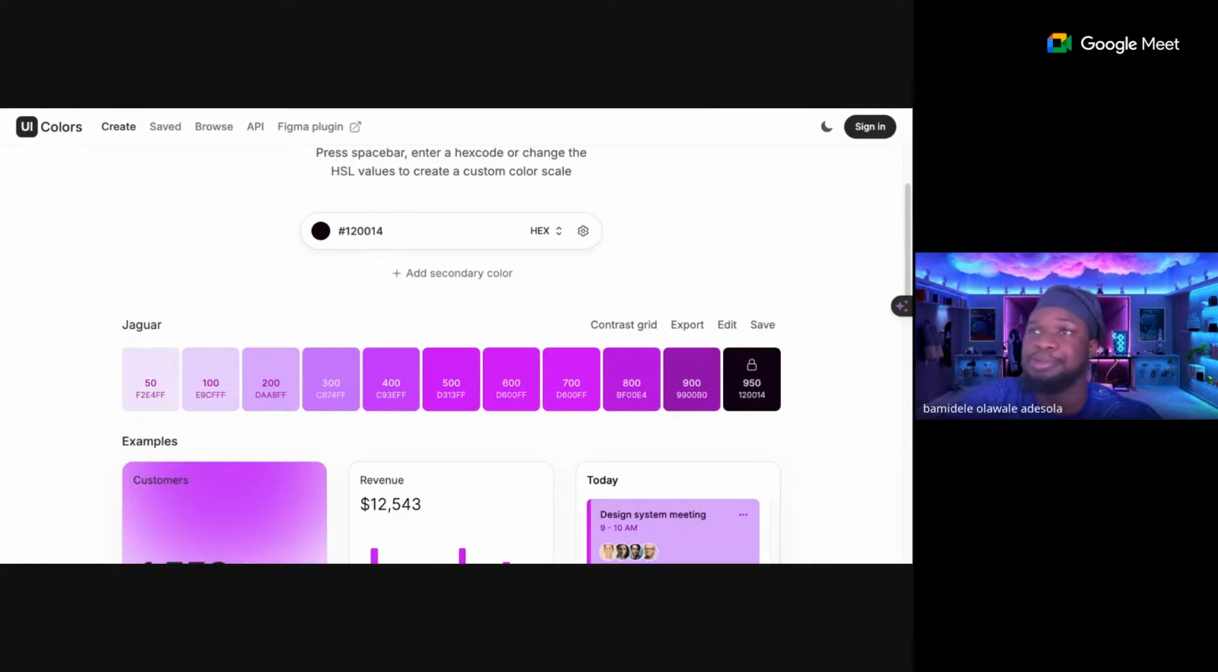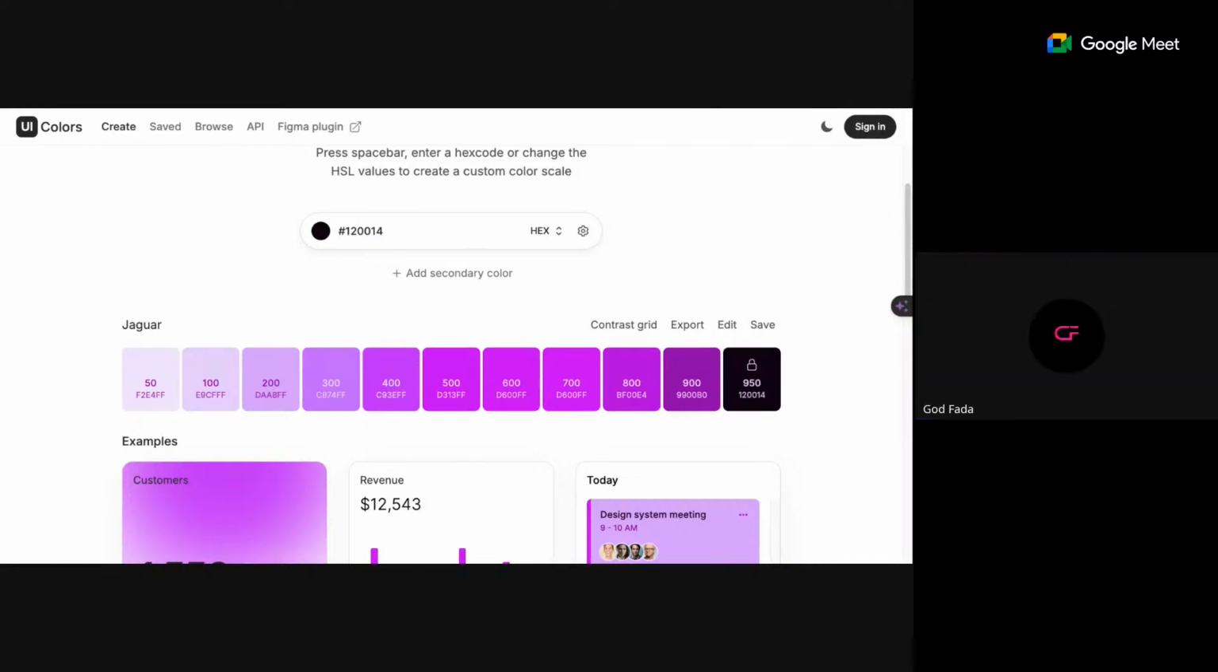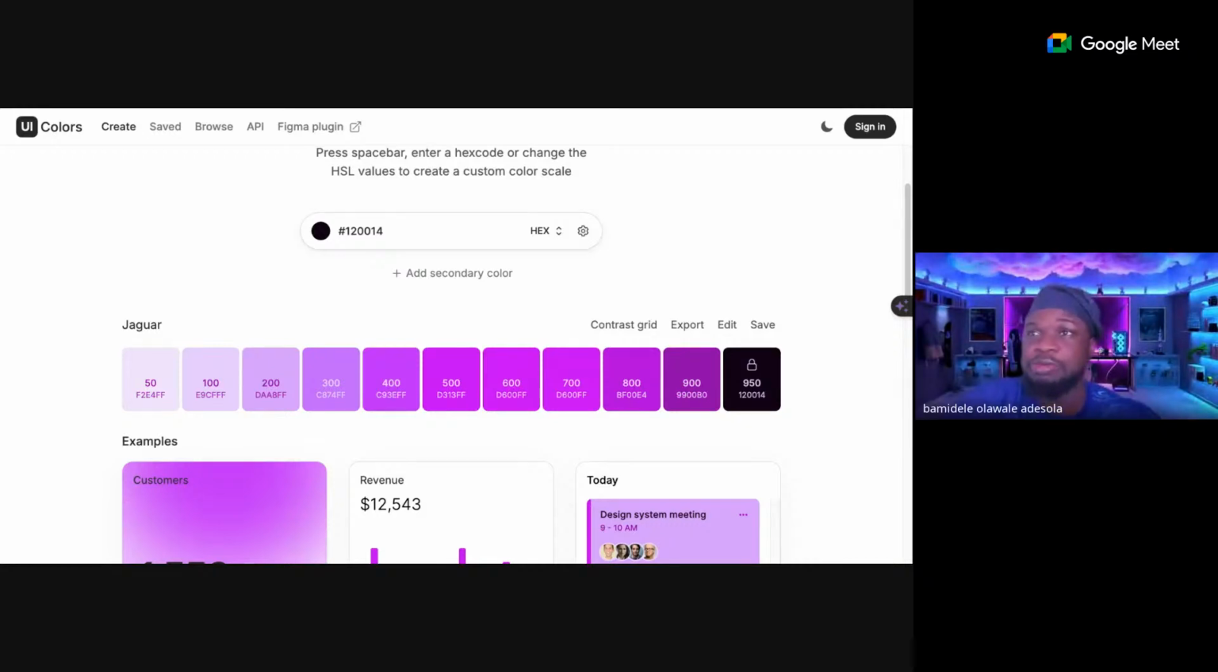We can continue, right? Does anybody have any question before we round up color? I think we have tried on color.